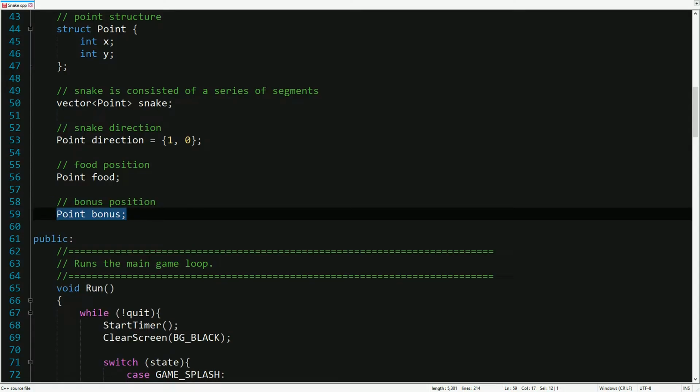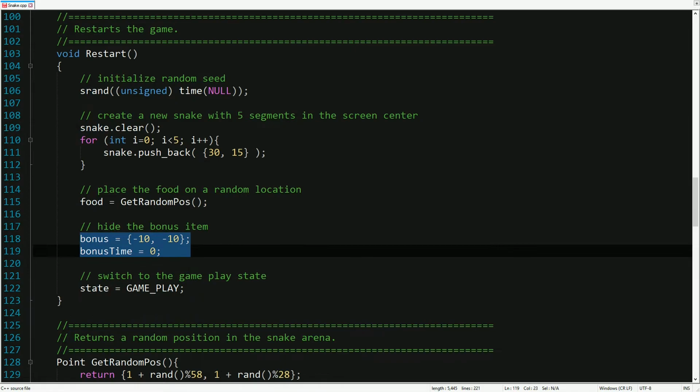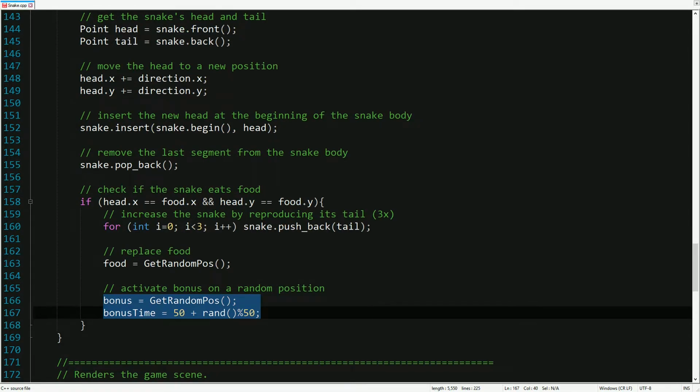Fantastic, the snake can now eat and consequently grow after each meal. Now let's add a bonus item. Unlike food, the bonus is available for eating only for a limited time. So it is hidden when the game starts. And it is shown for a short time, after the snake eats regular food.